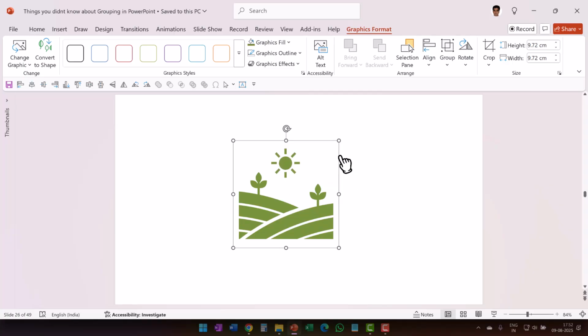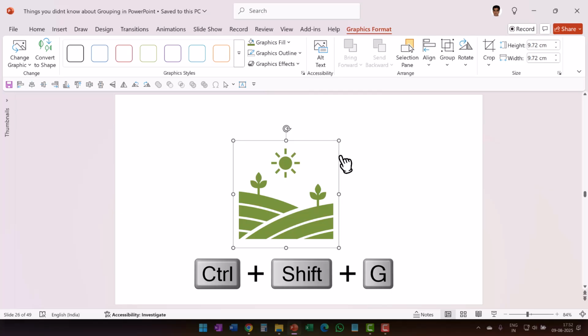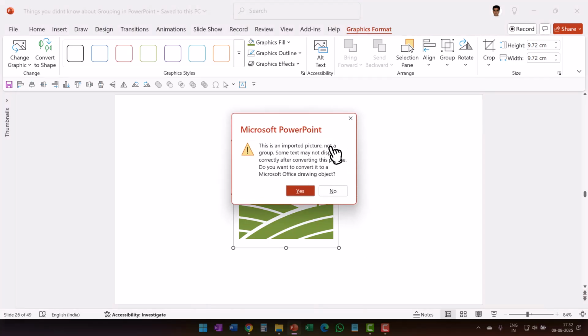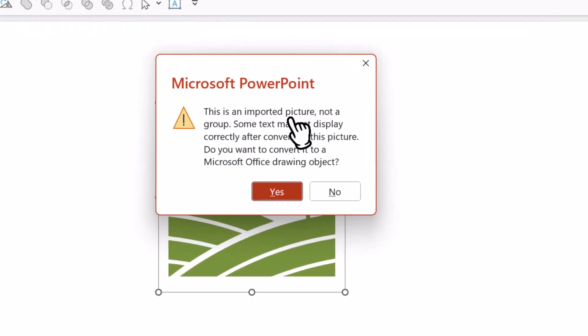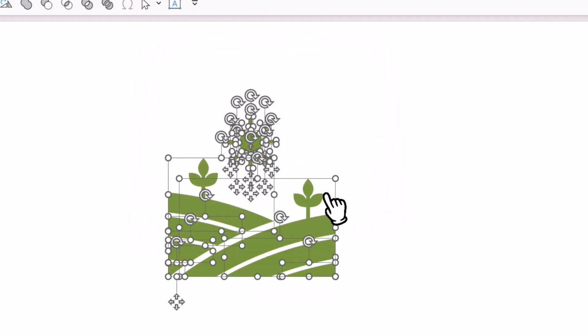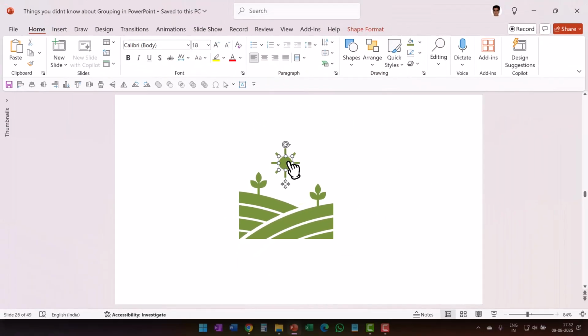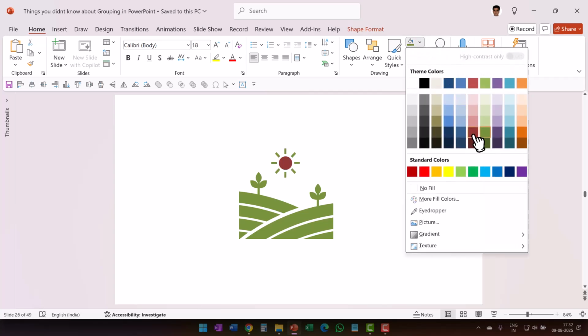All I need to do is to select the icon, press Ctrl Shift G. I get this pop-up dialog box which says this is an imported picture, not a group. Some text may not display correctly after converting this picture. Do you want to convert it to a Microsoft Office drawing object? Just say yes. Now you can see that it is beautifully ungrouped. Now I can select the specific part of the icon and I can color it the way I want.